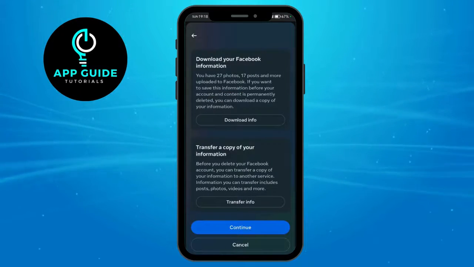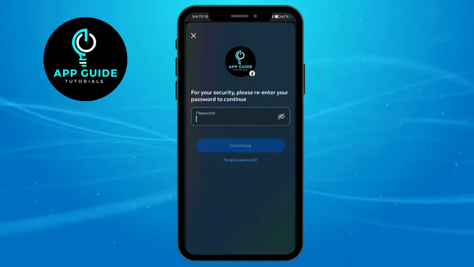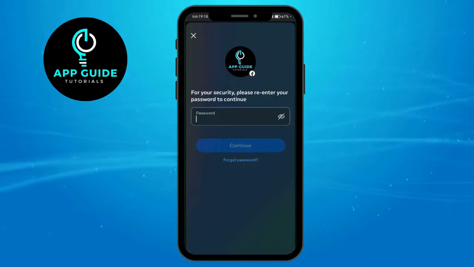Click on continue right here. Then just enter your password in order to completely delete your account. So that's how you delete old Facebook account.